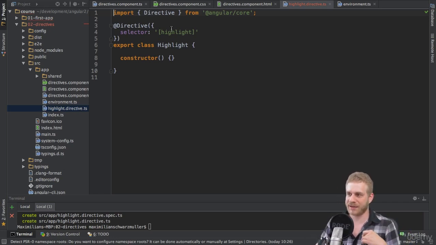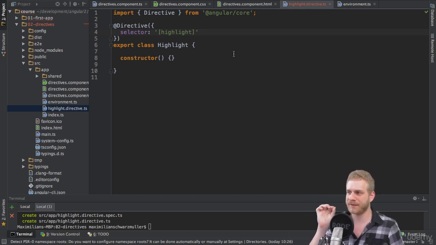So this directive decorator here allows us to do comparable configurations like we were able to do in a component decorator, but without a template, of course, or styling because we don't have a view. So what we do have is a selector, and this selector by default is set up to have square brackets and then highlight. And now here's a very important key part.